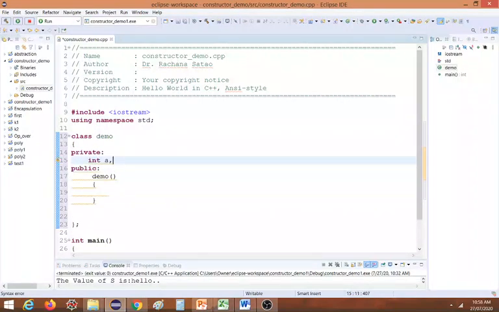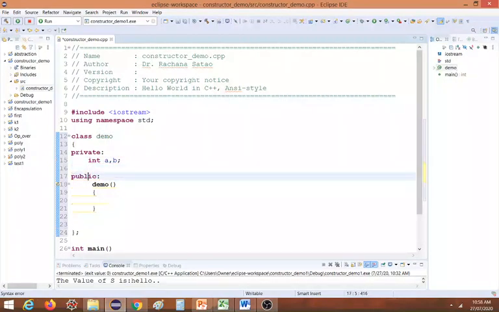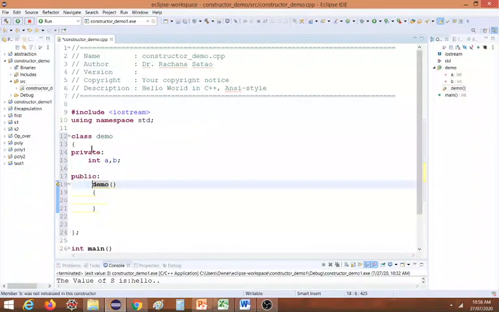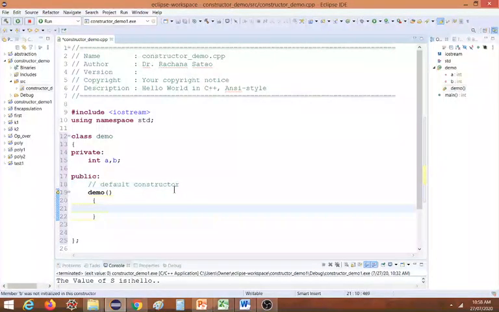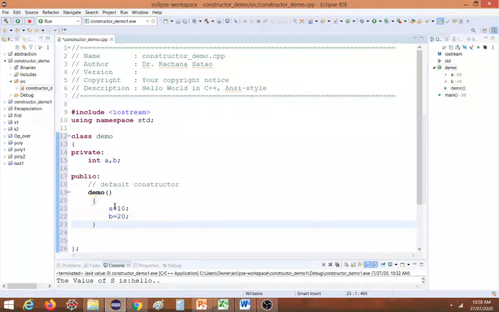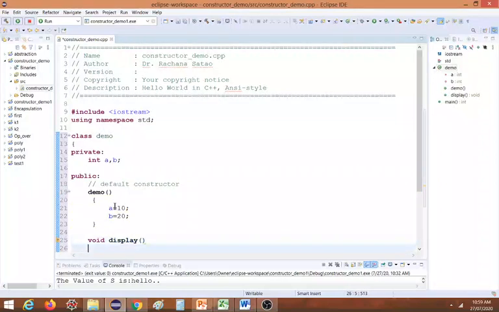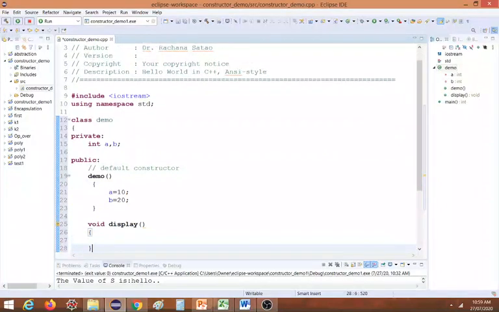So int a, b, I have declared two variables, and in the public section I am starting with the default constructor. In this constructor I'll be assigning values: a is equal to 10, b is equal to 20. So I'm assigning default values to it. Let us write one more function, void display, which will display the contents of a and b.